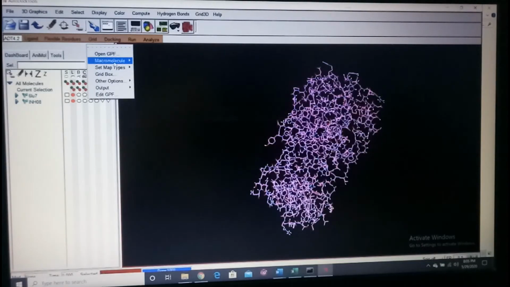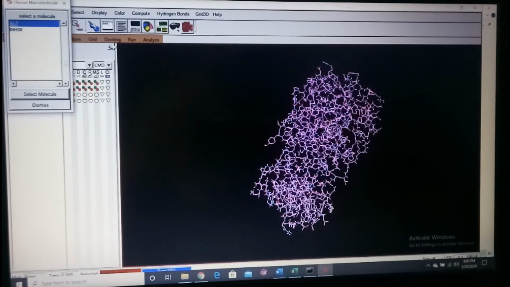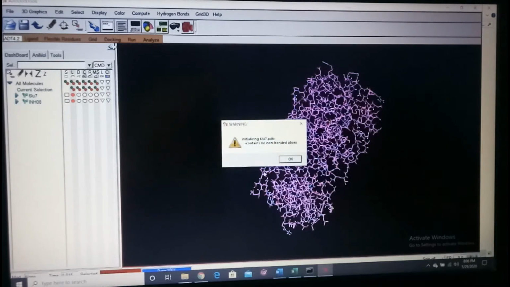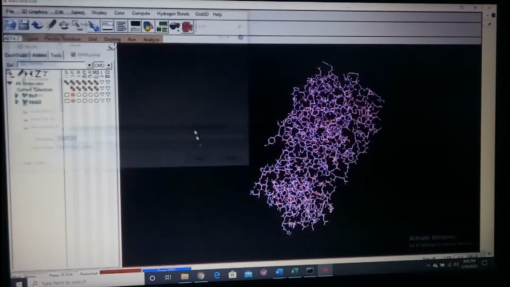Now we'll go for gridding. Gridding is the part where we direct our ligand to go to a particular location of the protein and bind to it. So we need to give coordinates for the ligand to go and attach there. So in Grid, first we'll complete the macromolecule. Since the macromolecule, that is the protein, is already on the screen, we just need to choose the macromolecule. I'll click this one, Select Molecule, OK, and save it.